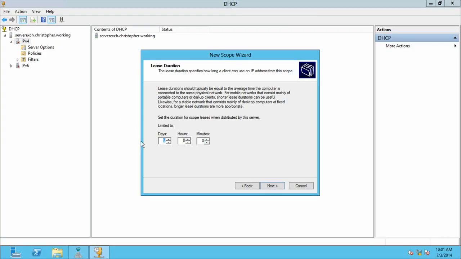Set the duration. The default is 8 days. Little bonus knowledge for anybody who wants to know: a client will attempt to renew its DHCP lease after how long? Isn't it 50%? 50%. So in this case, 4 days. It's going to try and just check in with DHCP, say, are you still there? Can I still use this address? Are we all good? Yes. Reset the counter to 8 days.